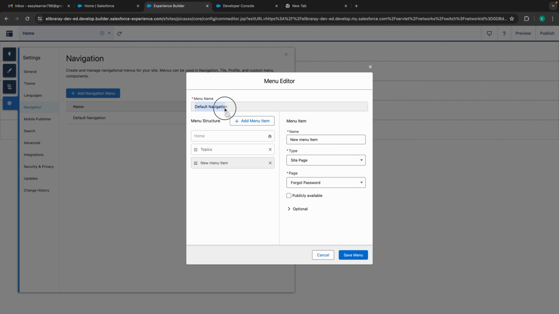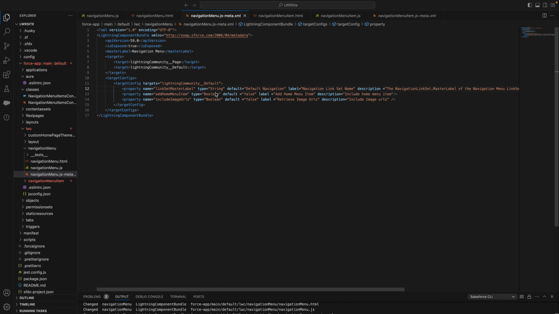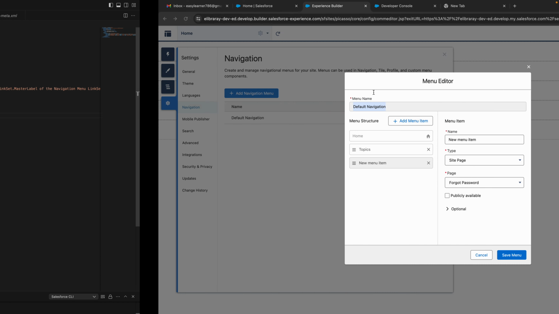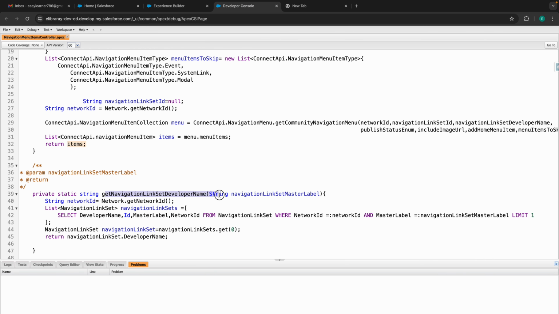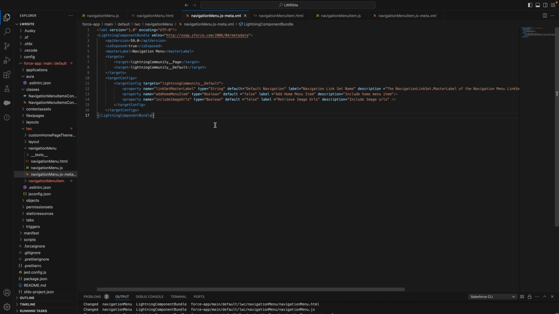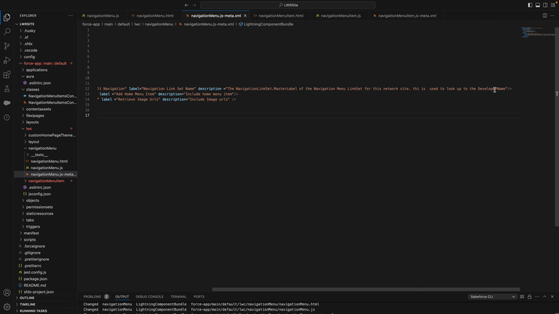So this is exactly what I was telling, menu name. So you have to give that name here. Based on this label, it will fetch the developer name in the Apex class, which we already discussed. So this is how it will get the developer name. And we have to pass the add home menu item, and then we have to pass the include image URLs. This is about the meta file. This is the description which we can put in our own words.